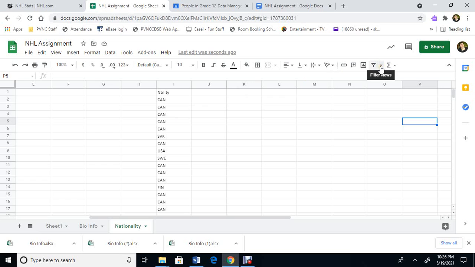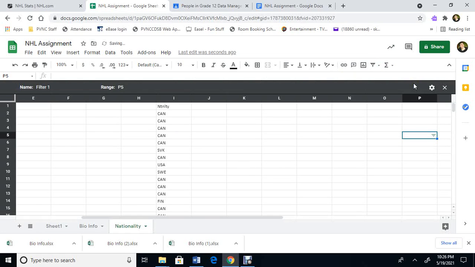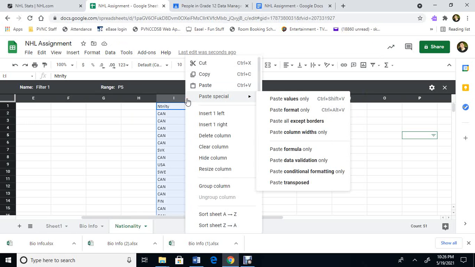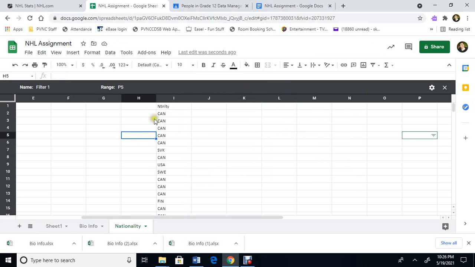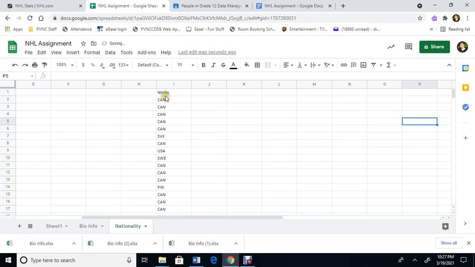Now I'm going to turn these filters on. So I'm going to go here, I'm going to create a new filter. Oh, I made a mistake. Before I create the filter, because I'm going to highlight this column, I'm going to undo this. I'm going to highlight from nationality all the way down here, all the way to the end. So it's all highlighted. And now I'm going to hit the filter.